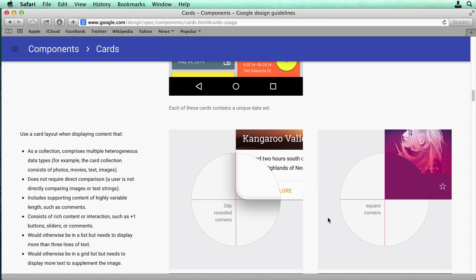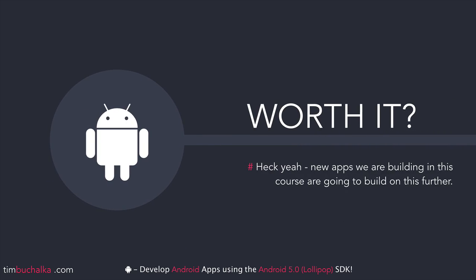Okay, so let's just go back and finish off this video now before we move on to the next one. So is it worth it? Well, heck yeah, in my opinion, it is very much something that you should be using. This is material design in your apps.